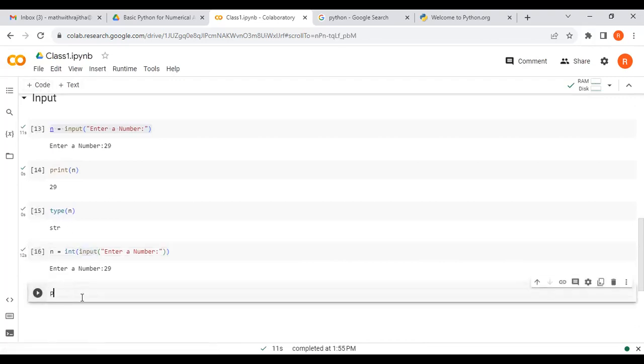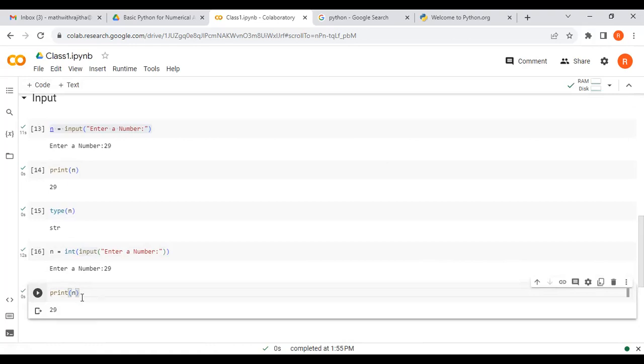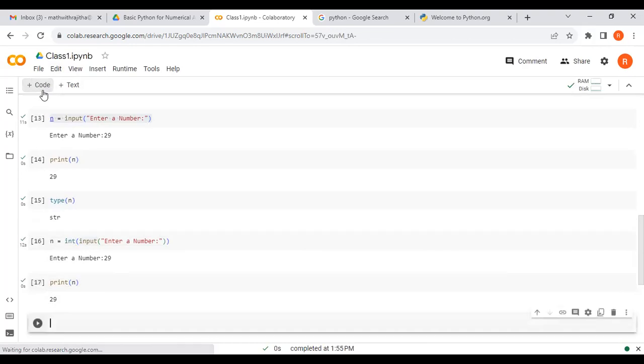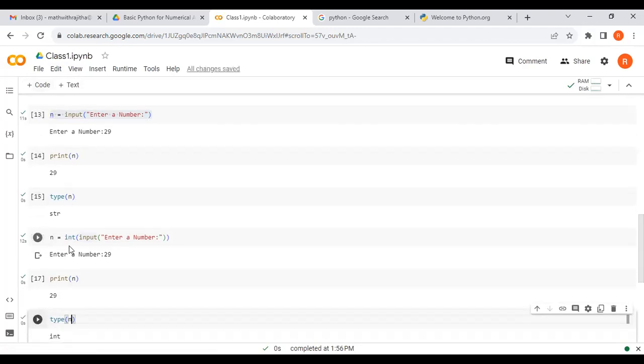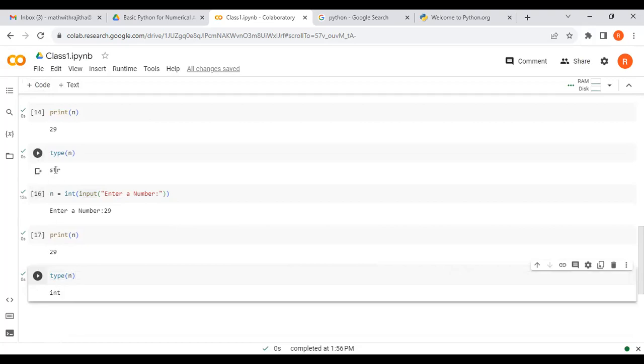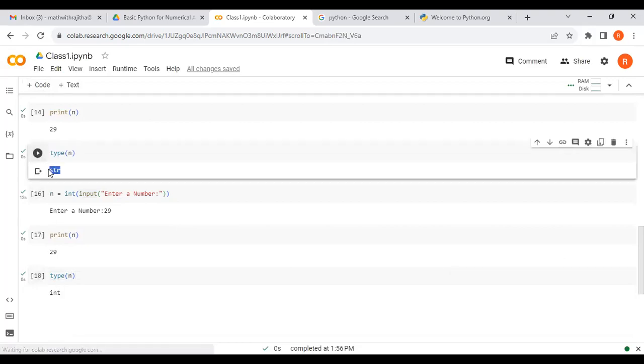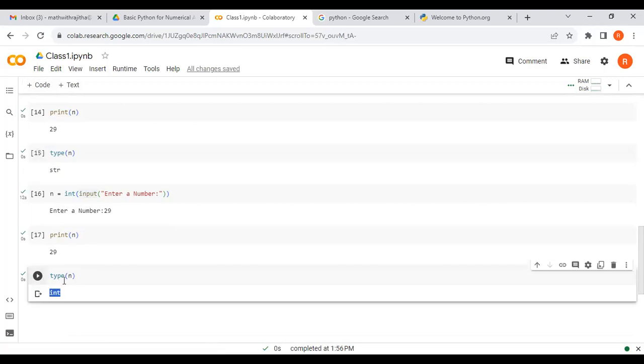Now I print n. It's 29. I check the type, type n. It's an integer, not a string, but an integer. Okay, that's fine. So that's a basic introduction to the input function.